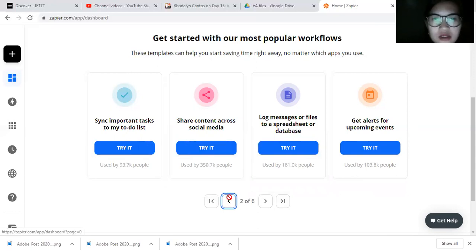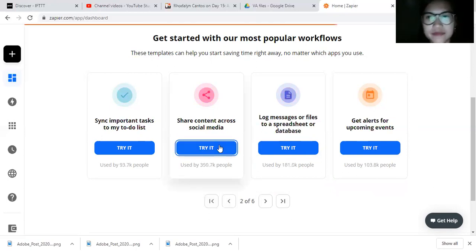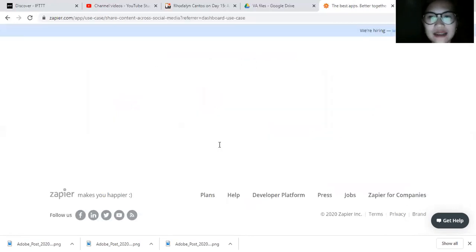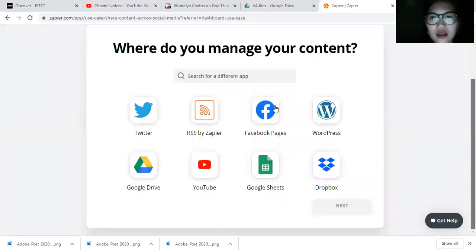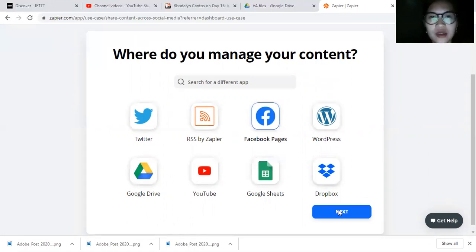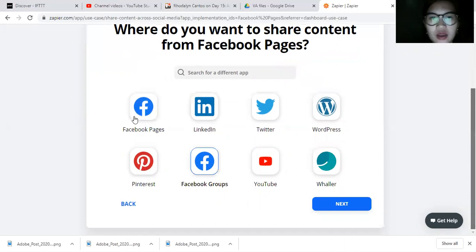I want to do this: share content across social media. That is like you create one post, and then it will post to your main pages. Maybe you want to share content from a Facebook page, in Facebook groups, and Facebook.